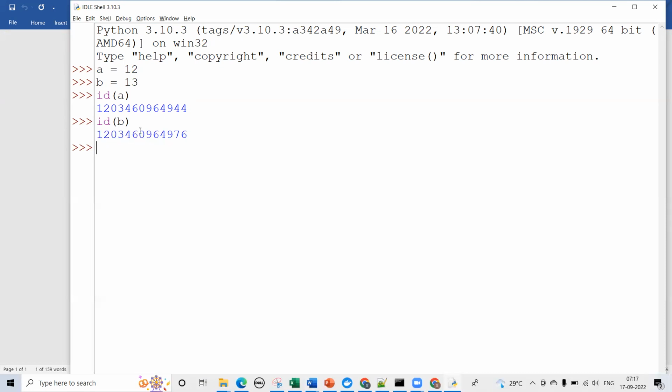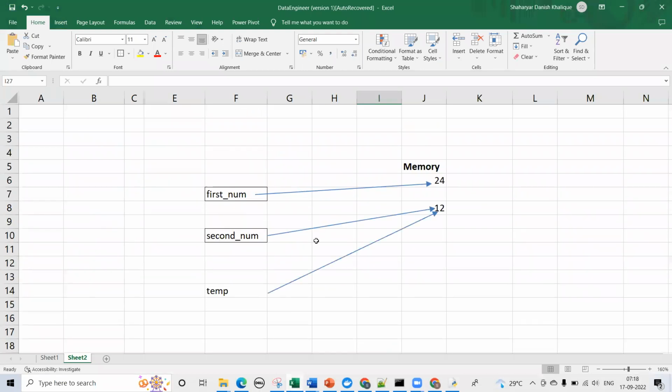Now what happens if we assign A the value of 13? Suppose after swapping we got this number. We made A equals to B, so A is 13 now. You see the memory location of A. Is it the same? The memory location of A is not the same, right? So that means this value is still there in the memory, but now A is not pointing to this, A is pointing to this. So let me explain with the help of a small diagram.